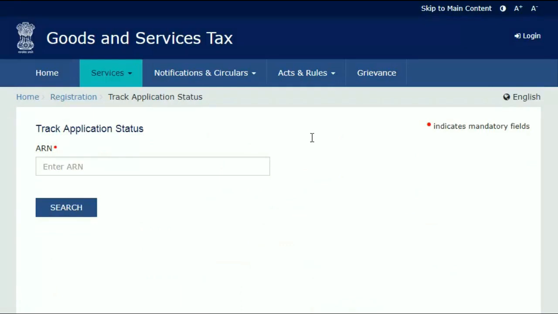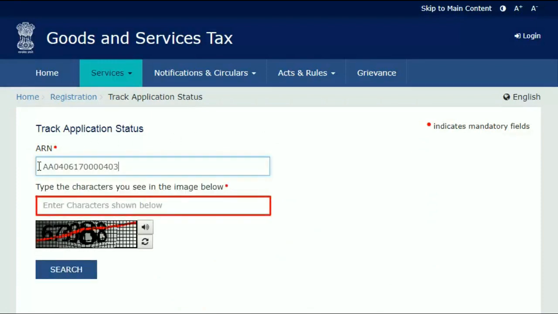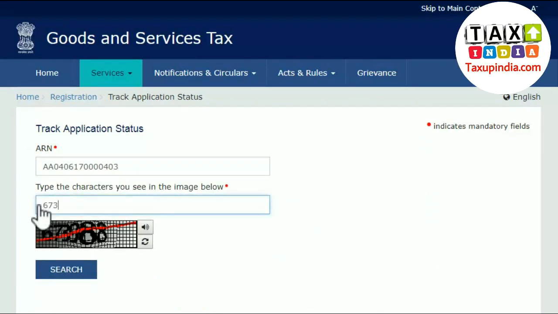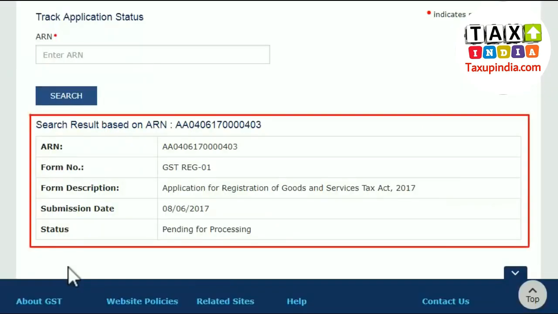On the Track Application Status page that opens, enter the ARN, the CAPTCHA code and click Search. The status of your application associated with that particular ARN will get displayed. This was one way of doing it.